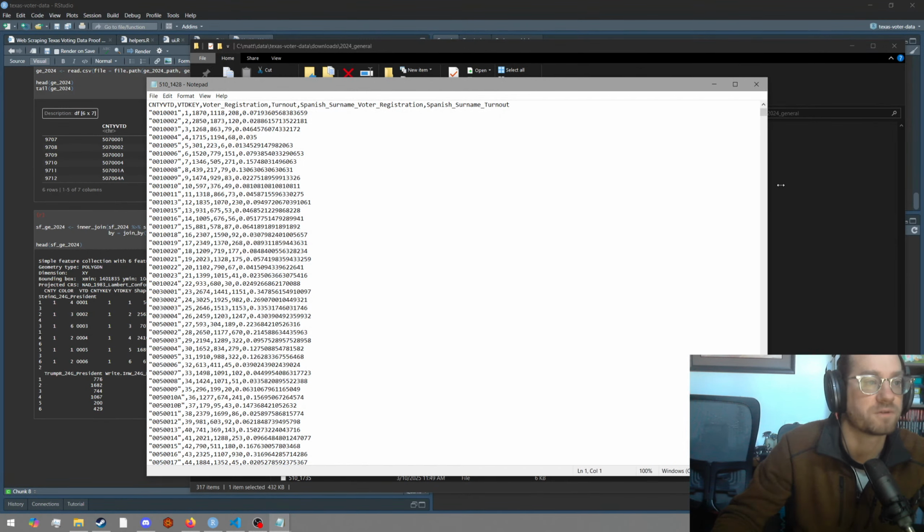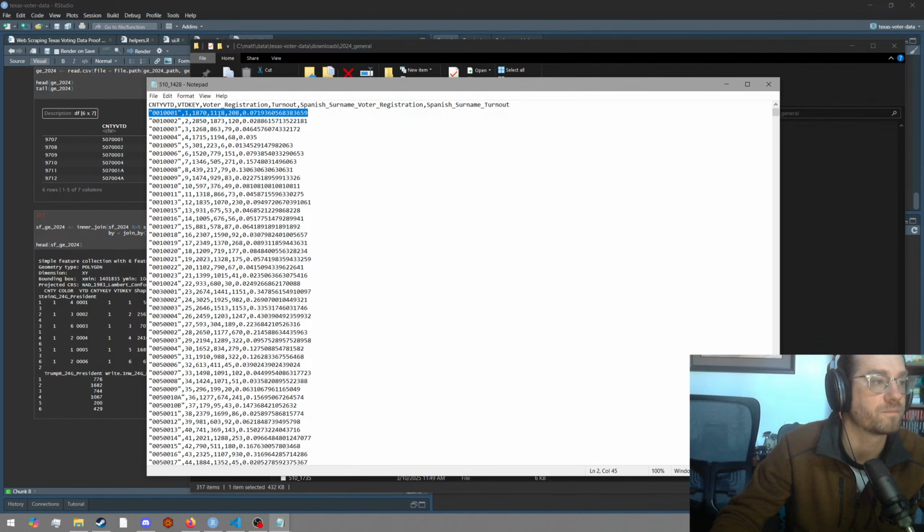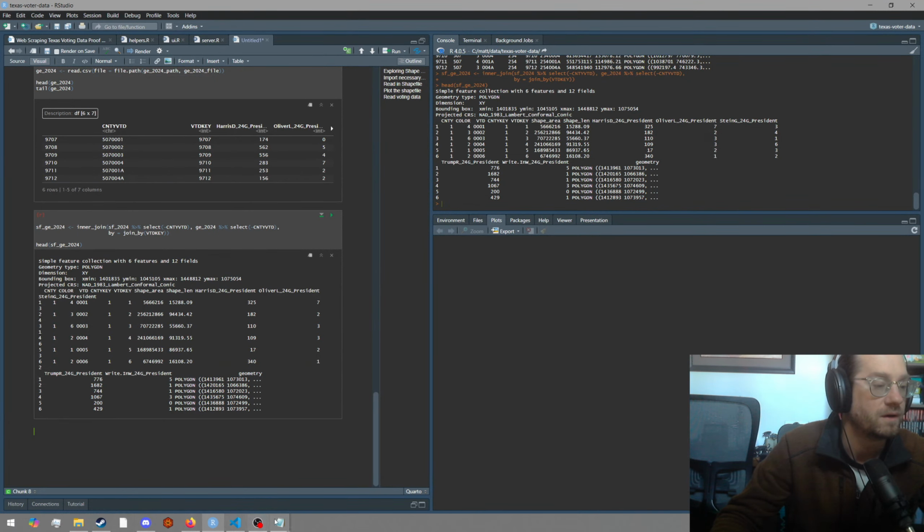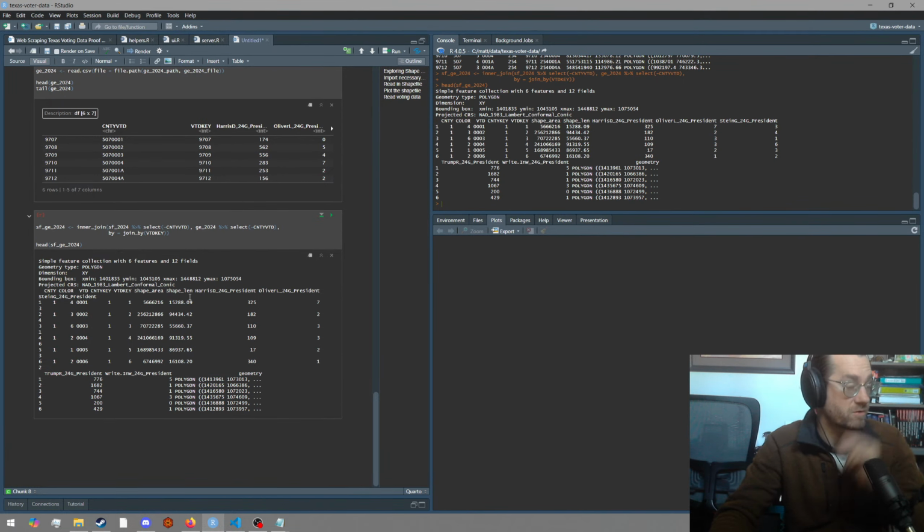So what do we have here? We have the number of voter registrations, we have the turnout, we have Spanish surname voter registration. Spanish surname. Okay. I'm not sure why the state of Texas tracks that, but they do. So what do we want to do here? We should probably just get that turnout file.